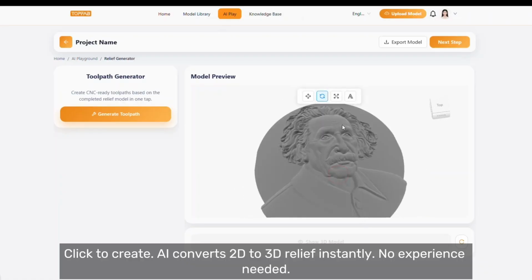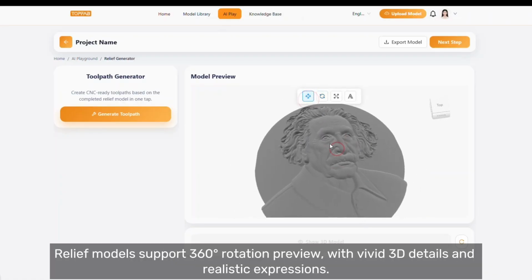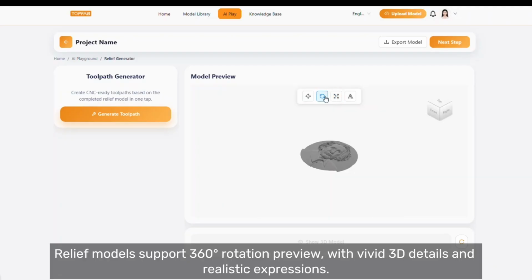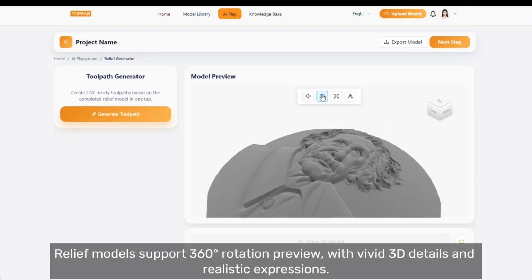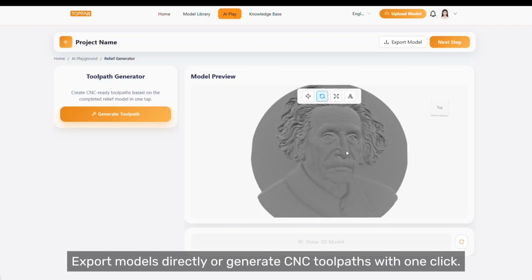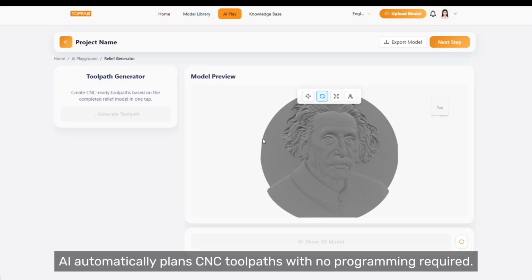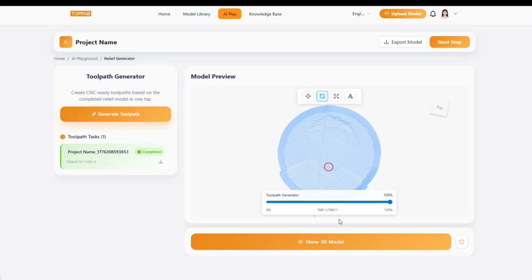No experience needed. Relief models support 360 rotation preview, with vivid 3D details and realistic expressions. Export models directly or generate CNC toolpaths with one click. AI automatically plans CNC toolpaths with no programming required.